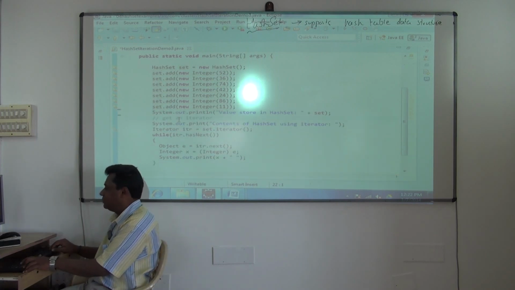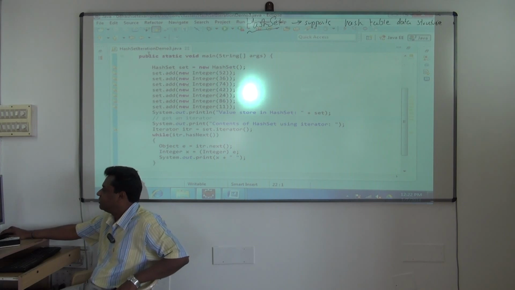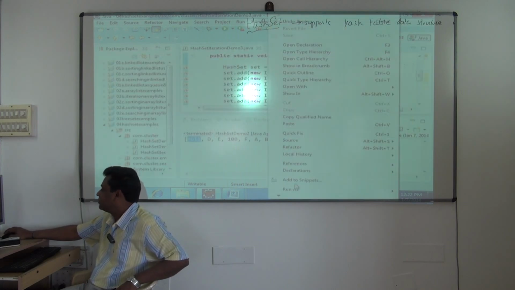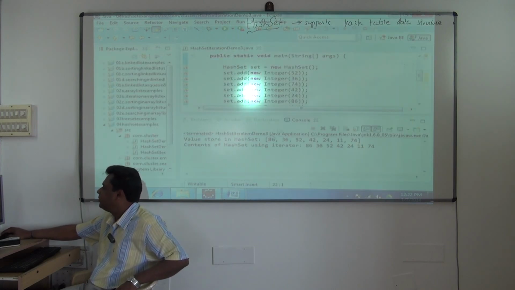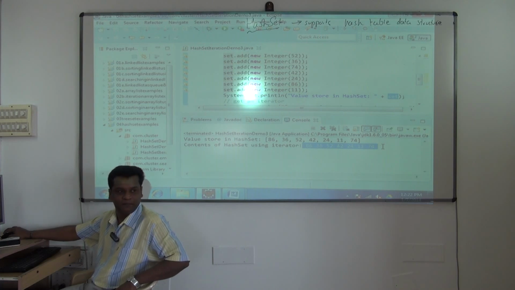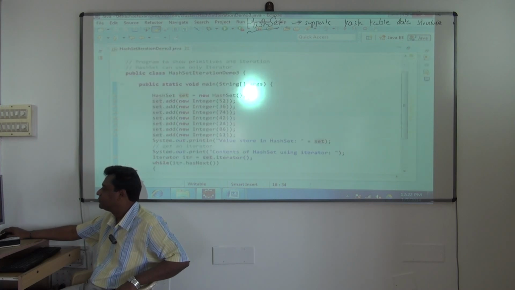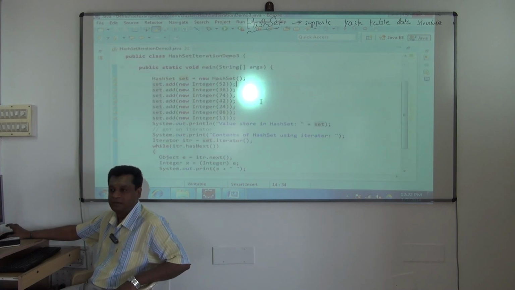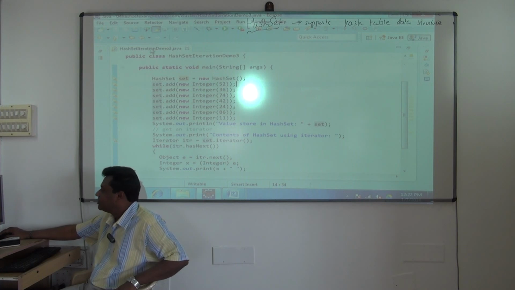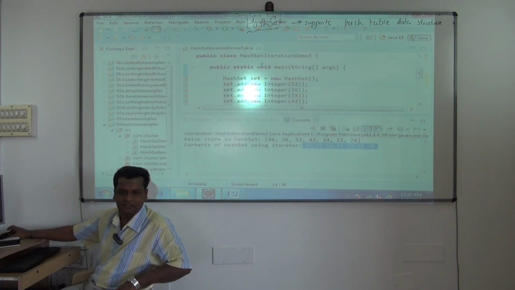Very simple. So let's see. So there are two outputs. One I am printing SOP is set, so it will print all the values. The other output is using what? Iterate. Getting it now? Clear this example? Clear? Okay. So that is all about HashSet you have to understand.